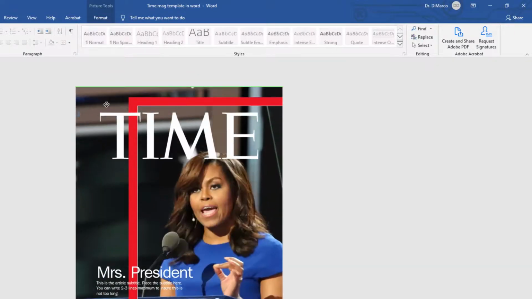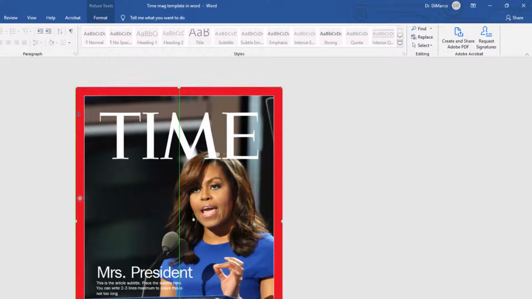to grab the photo first, because remember this is a sandwich. So we have to move the filling and the bread at different times. And now here is our layout. We've got the masthead over the image with the white logo, and we've just created the Time magazine layout.